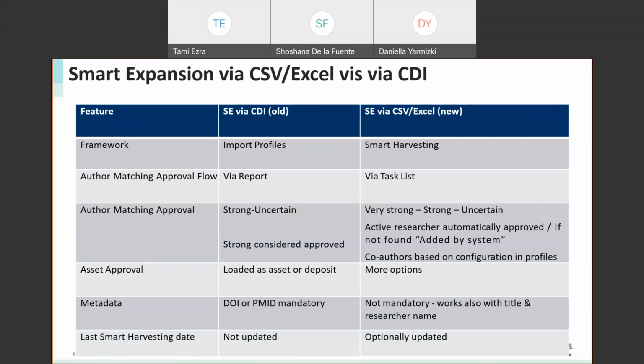Another important difference is that in the older version, you had to have a DOI or a PMID. In other words, the only way to represent an asset was to have a DOI or a PMID.